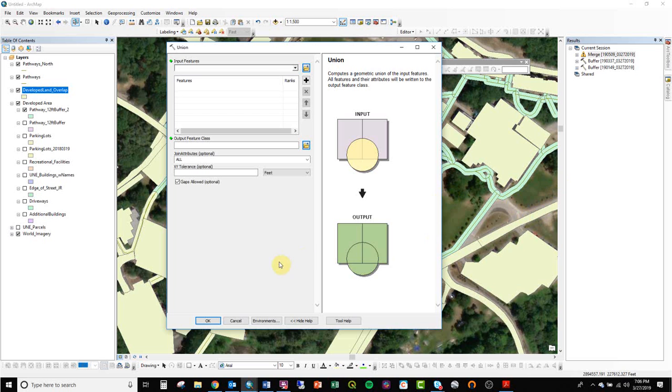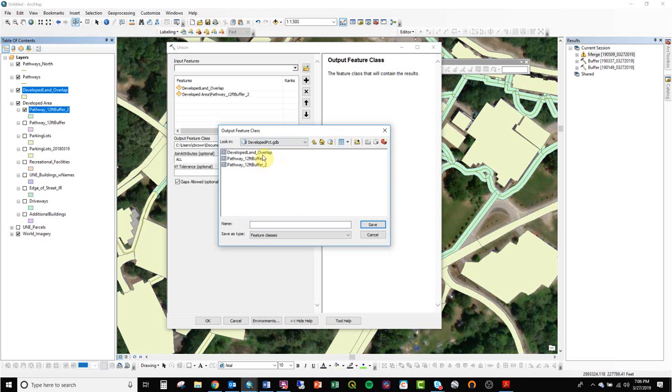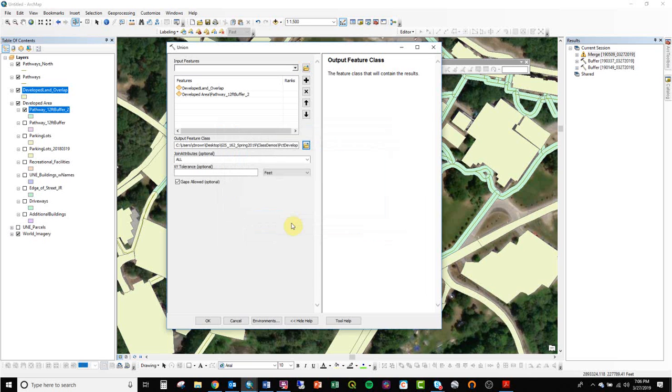It just combines the actual polygons. The merge just puts all the records into one table. And then the union will actually take these 2 things and make them one. And we don't really care how this comes out, because really all we want is one boundary that has just developed land.